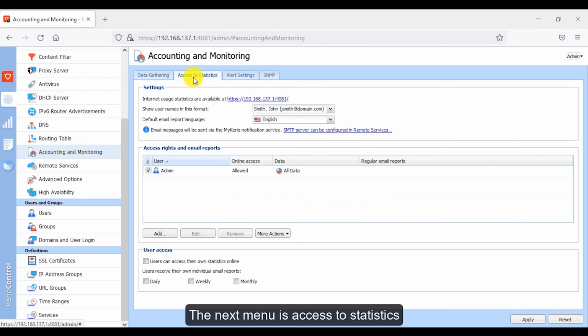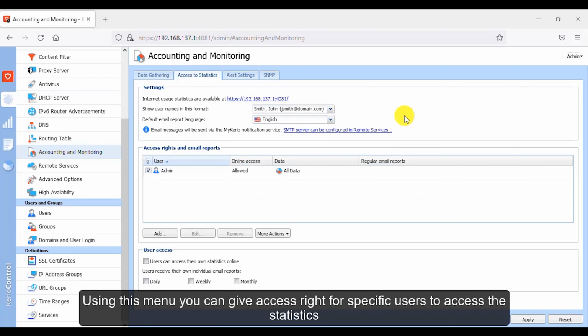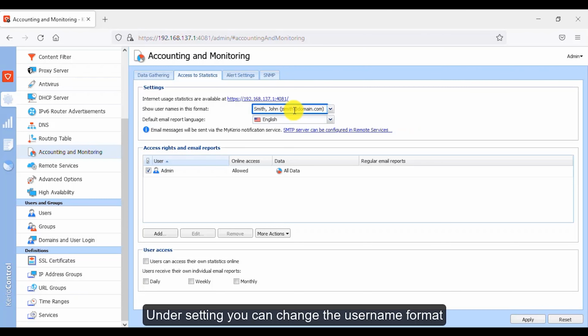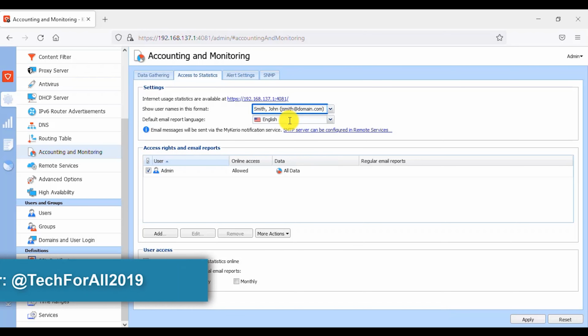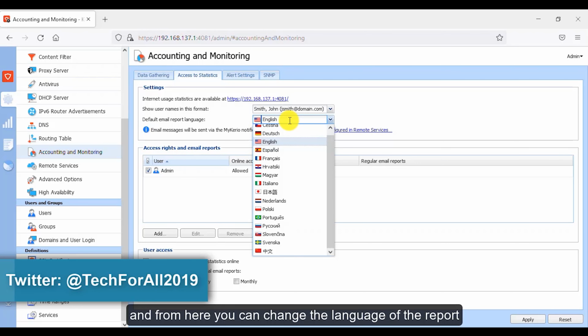The next menu is access to statistics. Using this menu, you can give access right for specific users to access the statistics. Under setting, you can change the username format, and from here you can change the language of the report.